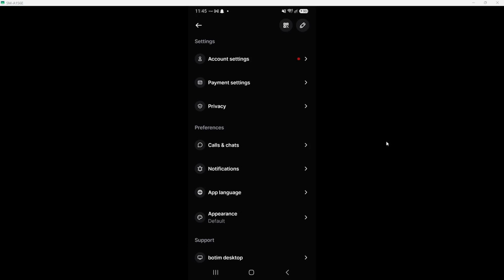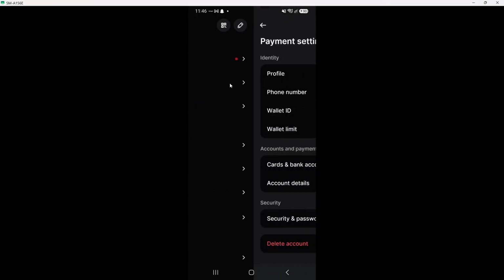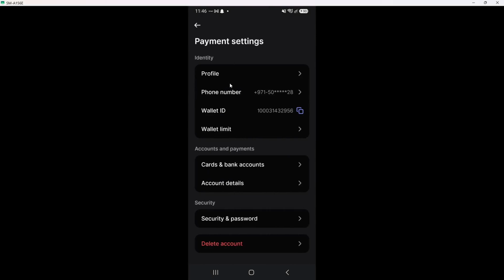From there, tap on Payment Settings. This option will guide you to all the financial settings related to your BOTM account. You will notice various categories for managing your payments. This is significant because it ensures you can handle your financial transactions smoothly. Once you are in the payment settings, you are one step closer to finding your IBAN number.